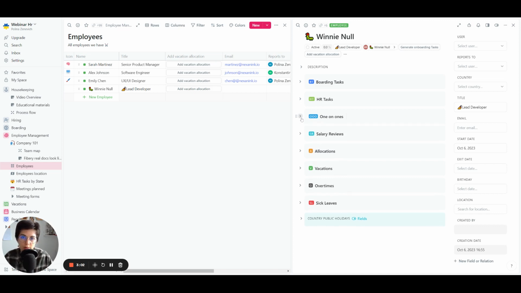One-on-ones, here you will be able to track Winnie Null's meetings, salary reviews as well. Maybe it's too early in the beginning, but there will be negotiation, and you can also schedule some automation rules. For example, plan a salary review for every employee every year. So if you have such a cadence in your company, you can schedule it right here.